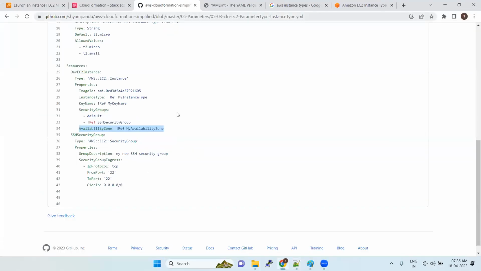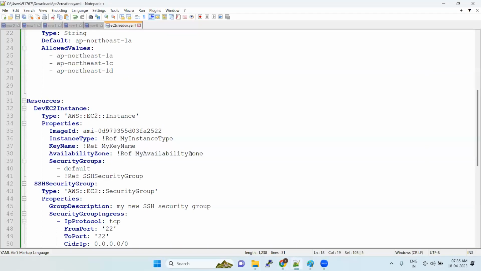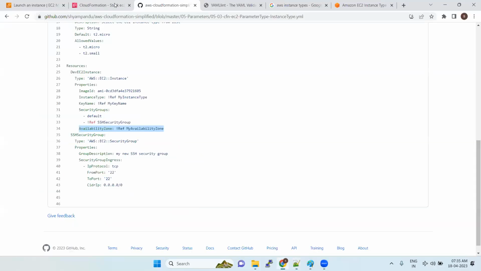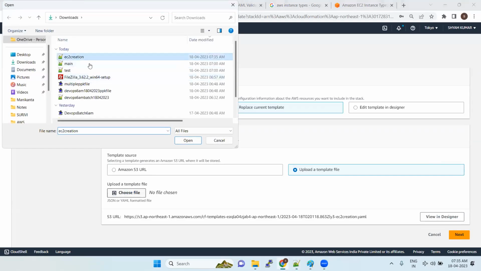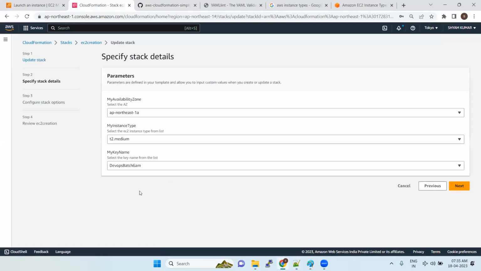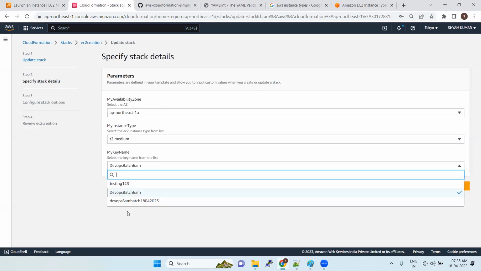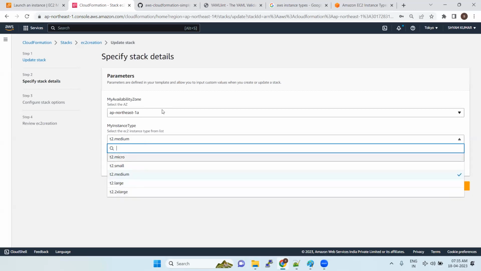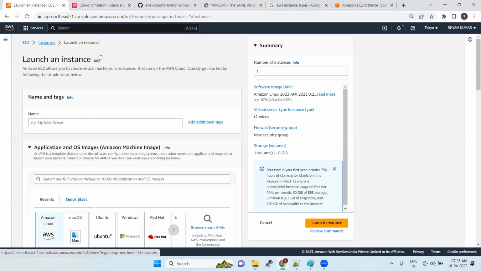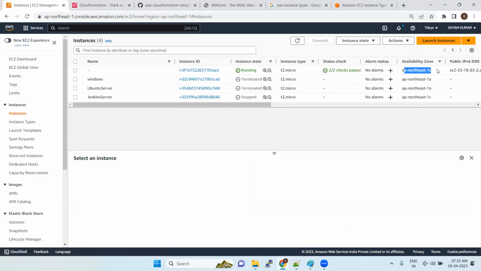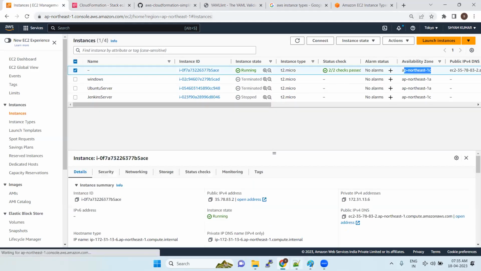Just save this template, and keep on updating the template until it is working. Go to your template, choose your new template, upload it, and click on next. Keep on adding the parameters. First I have added the key pair, next is instance type, next is availability zones. I want to create a server in one availability zone. When you are viewing the server here, which availability zone do you want to create it in? We can select here directly.